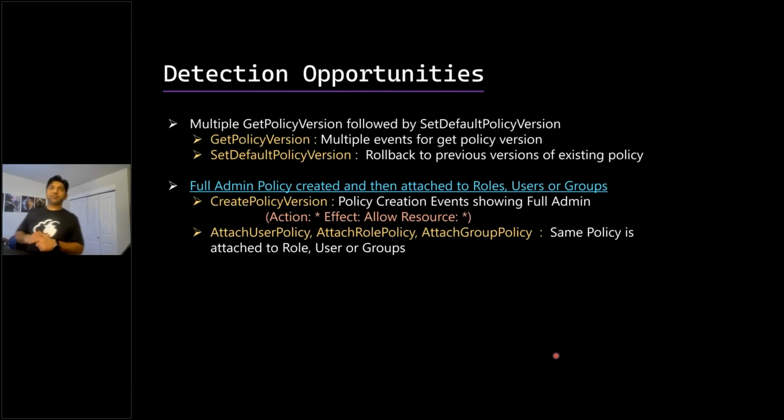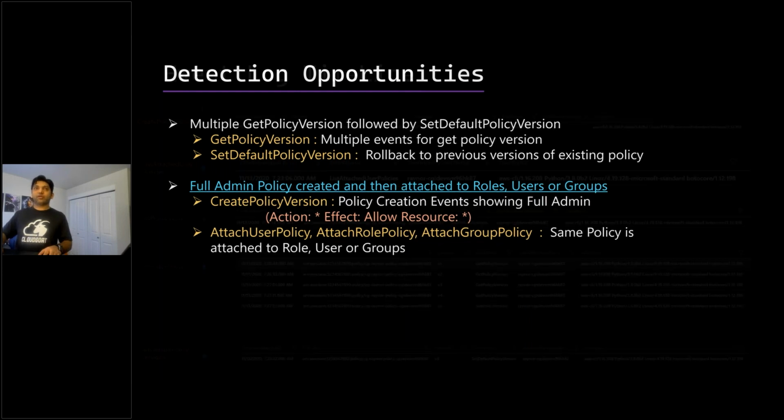From a detection perspective, you can clearly see there was some recon with multiple GetPolicyVersion calls, followed by SetDefaultPolicyVersion. You can also have a list which will contain the full admin policies to monitor for this. Some of these are detections that we already developed as part of our previous scenario deployments. So that's fine.